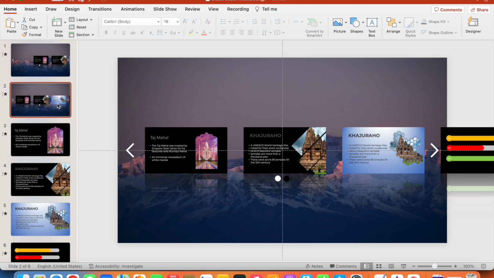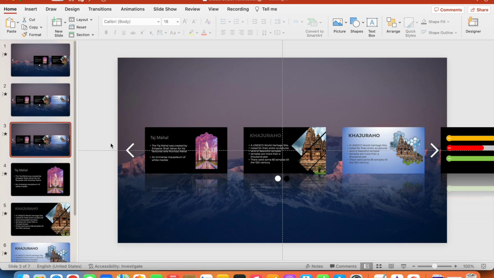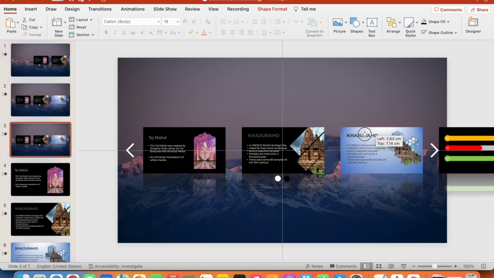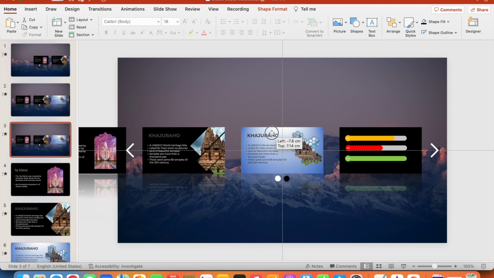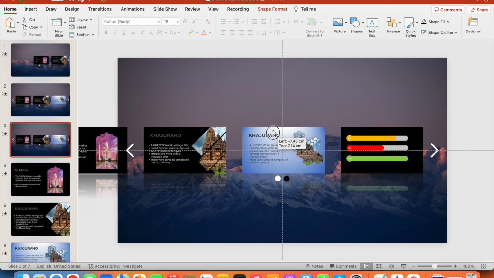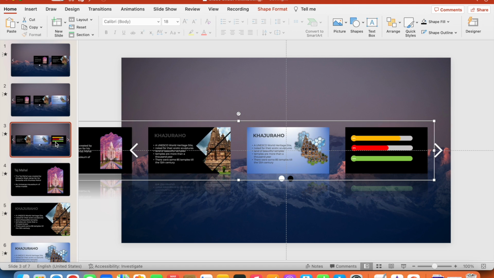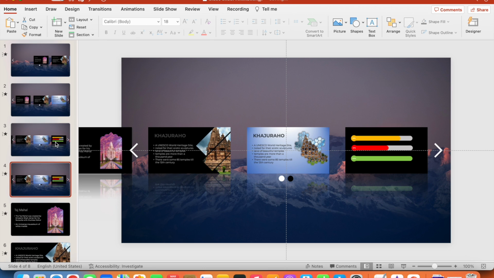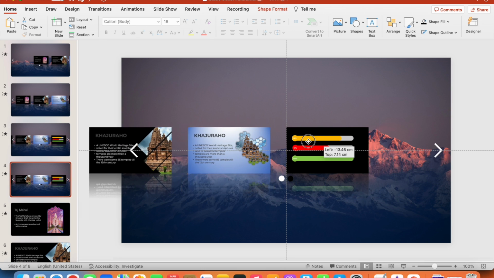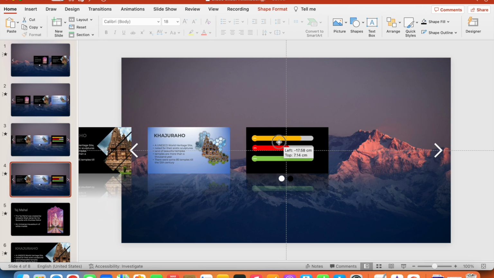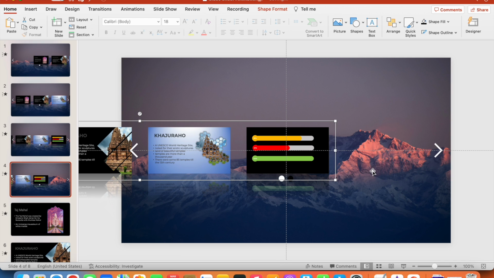Now, yeah, again Control D, move this slide to this part, center, and then Control D, now this slide to this part. So this is done till now.